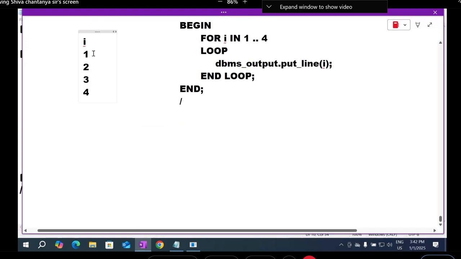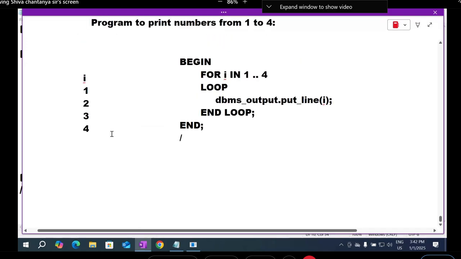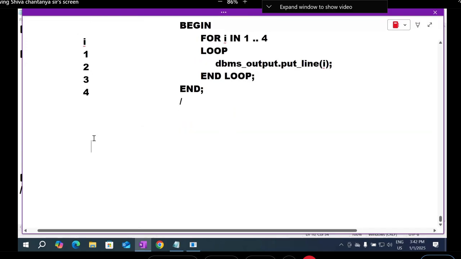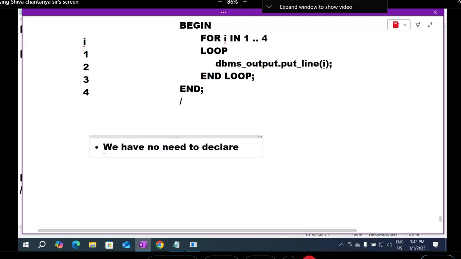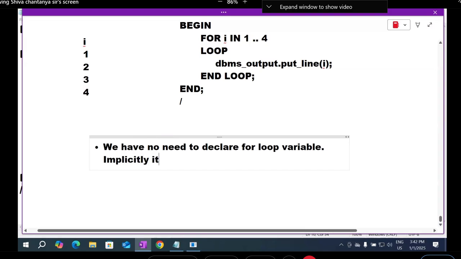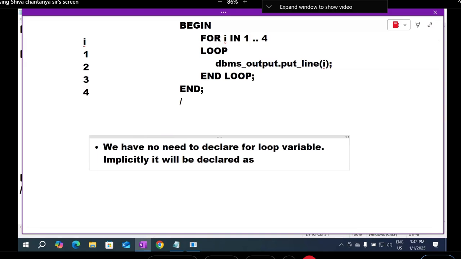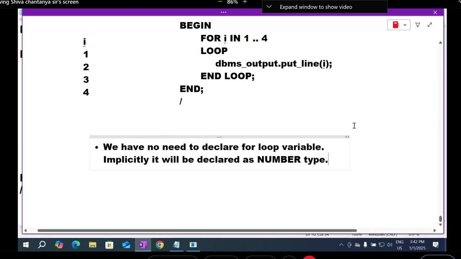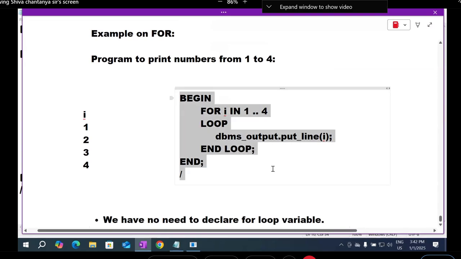Regarding for loop, the first important point is we have no need to declare for loop variable. Implicitly, it will be declared as number type. No need to declare it. This is the first important point.